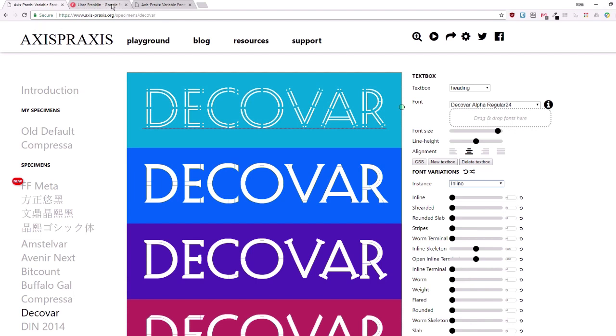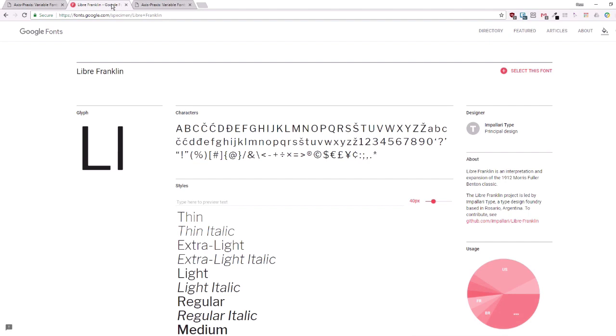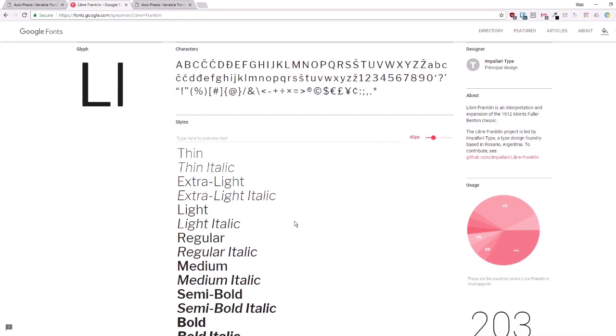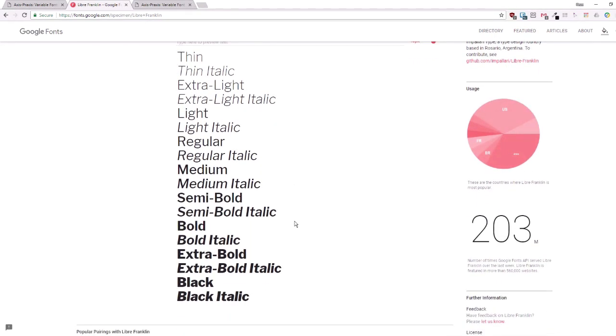So we have the Libra Franklin font. We looked at this earlier as well. And this is just the regular version of the font that's hosted on Google Fonts right now. You can see that we have all of these different variations of the font, and each one of them has a name: semi-bold, semi-bold italic, bold, bold italic, and so on.